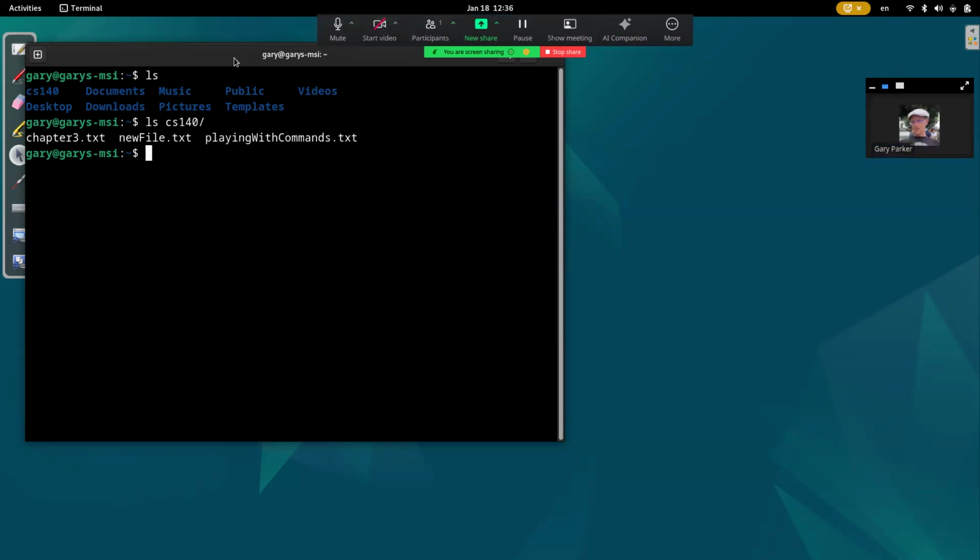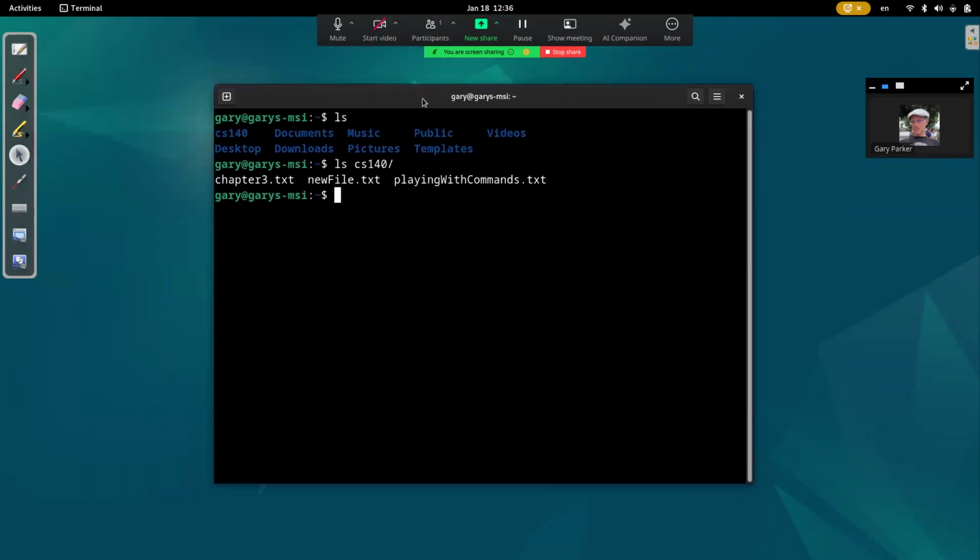All right, so hopefully you're seeing my command line here. And I just want to check a couple of things. Notice I ran an ls command, and that showed I have CS140, documents, music, public, and that dark blue is kind of hard to read, that bad contrast there. I'll have to fix that later.